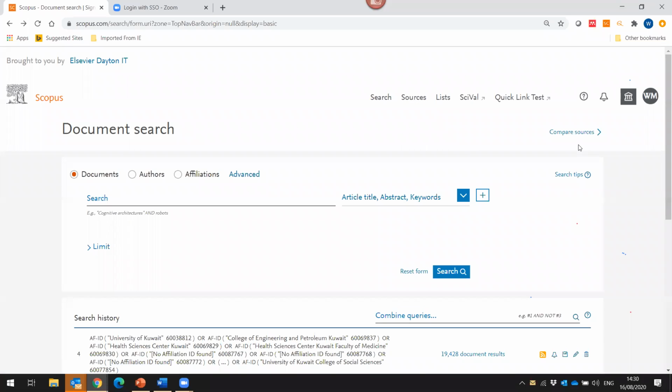The third area is compare sources, which allows you to compare between different journals, let's say, to decide which one to read, or to decide which one to submit your manuscript to, with evidence. So you're going to use the metrics for that.